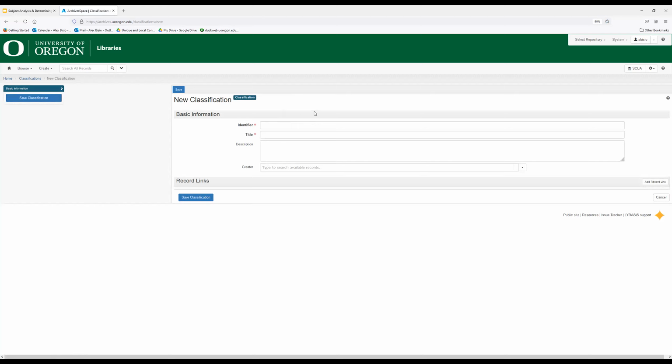You'll want to enter a unique identifier. We'll just do class and classification. And then you can put in a brief description and identify yourself as the creator of the classification. If your classification is not going to have a hierarchy, so it's going to be a flat list of collections, you can add any collection records you want to here, any of those resource records, by hitting record link. But since we're going to have a hierarchy, we're not going to do that at this point.